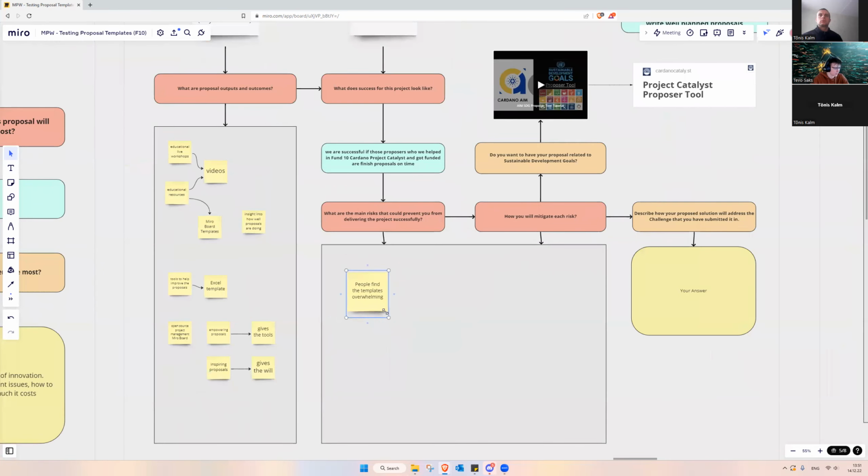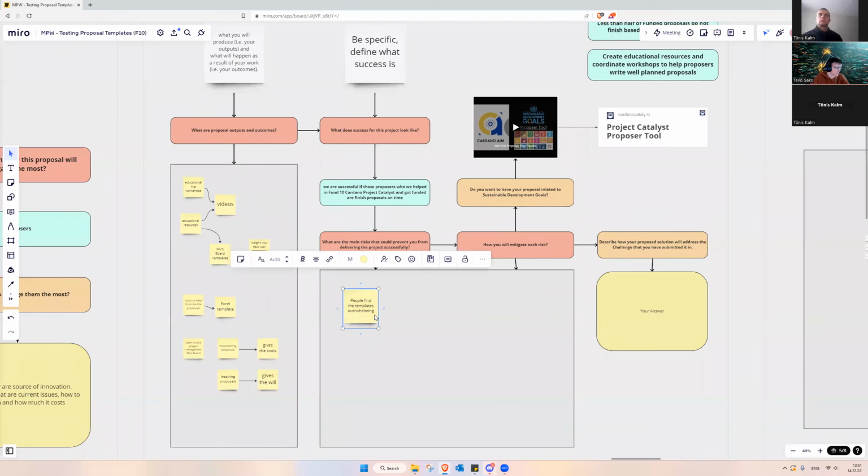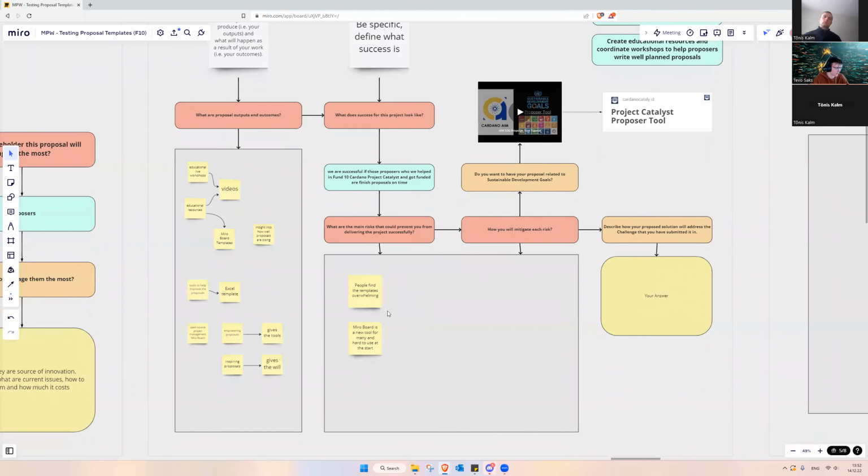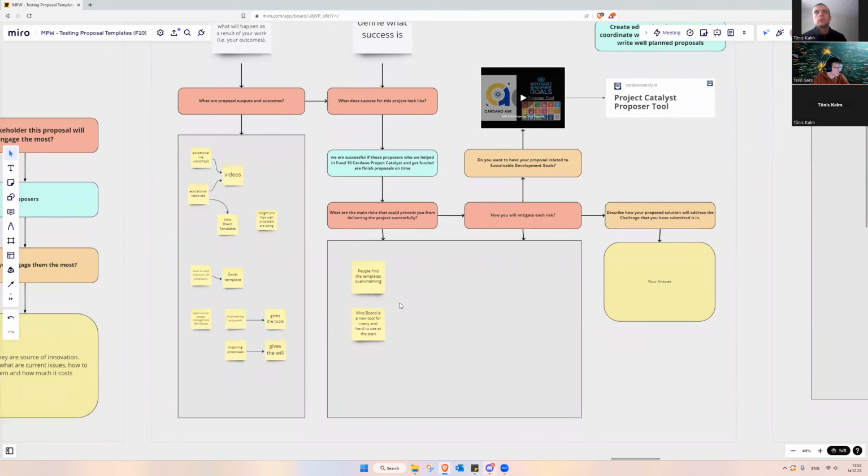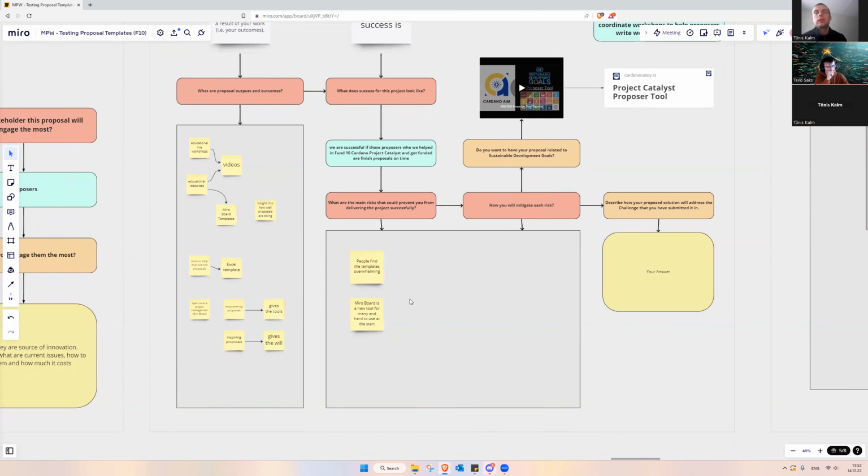Okay, let's just brainstorm all the issues we have with these proposals and all the risks and issues basically. Miro board. Miro board is a new tool for many and hard to use at the start. It has a learning curve. Maybe the information is outdated or not according to the challenge settings or something.